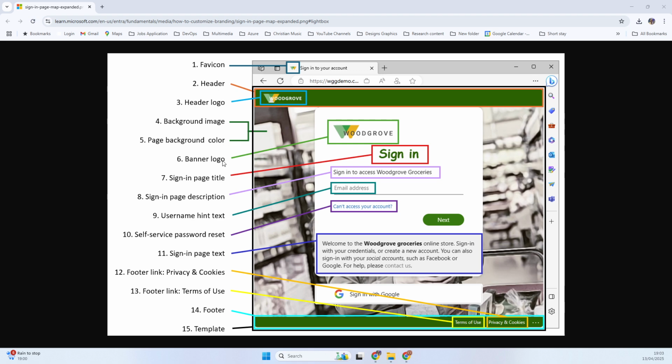Then you have the banner logo, which is here, and the sign-in page title, and the sign-in page description, which is this one. You have the username hint text, which you can set if you want to. Then you have the self-service password reset. In the case where a user cannot log in, they will need to reset their password. If they click on "Can't access your account," it takes them to the self-service password reset page. That is another one which has to be configured separately. Then you have the footer link and so on. So now I'm going to show you how we can achieve something like this.